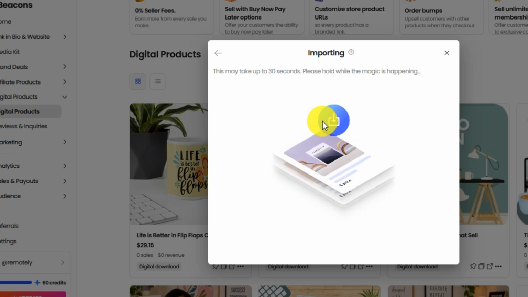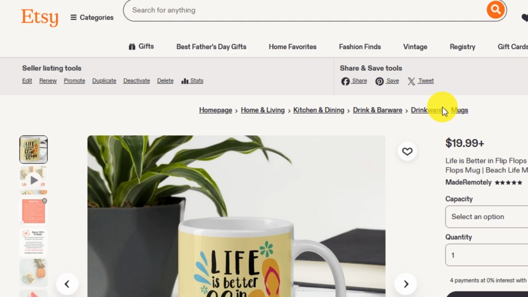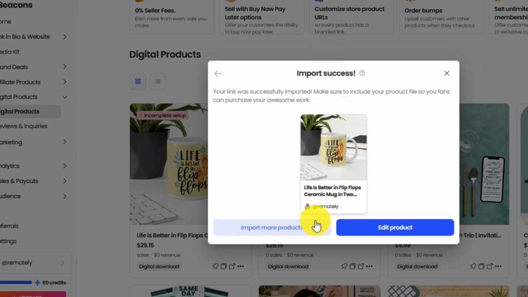And so we're going to wait and let it do its thing. And then we will see it here in our Beacons shop. And if it takes forever, I will just pause and come back. Okay, so now it's done. So now you can see here's the picture. And when you go to my Etsy store, it's the same picture, looks the same, and it brings over all the information.